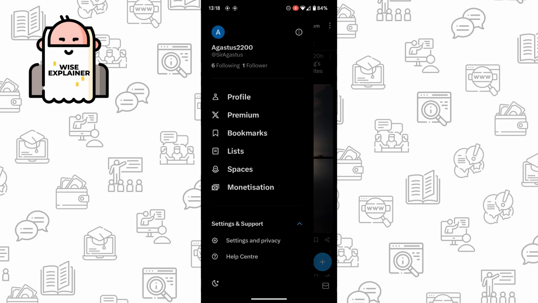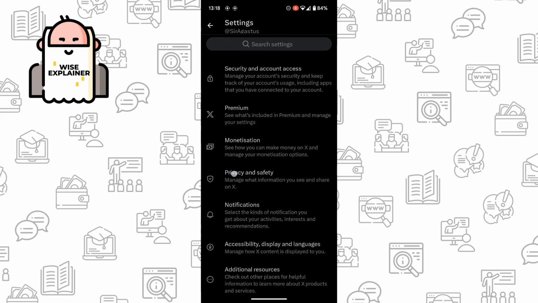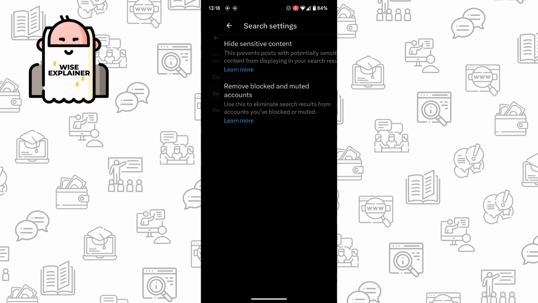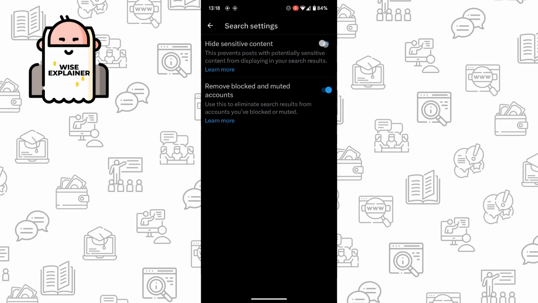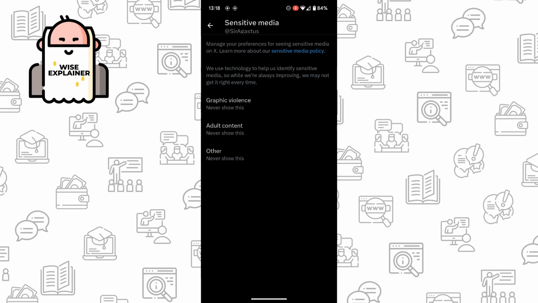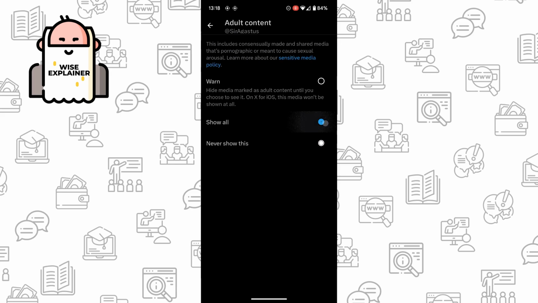And once you've done that, click on settings and privacy, and here choose privacy and safety. Once you've done that, you need to find content you see, and here click on search settings, and here you can turn off or turn on hide sensitive content. If you turn it off, you will see sensitive content, and once you've done that, you need to choose sensitive media, and here we need to choose adult content and to show or hide adult content.